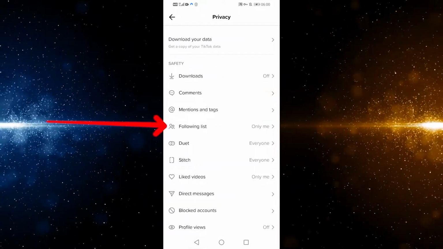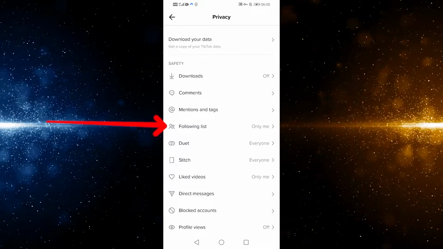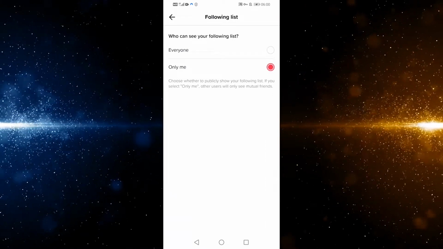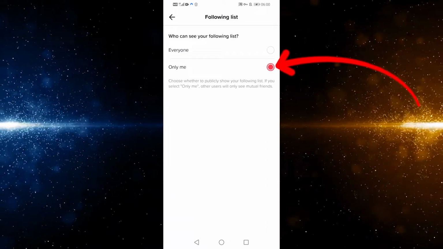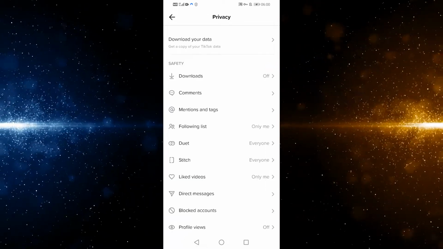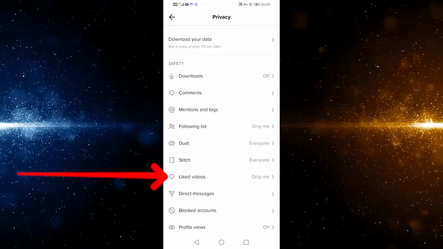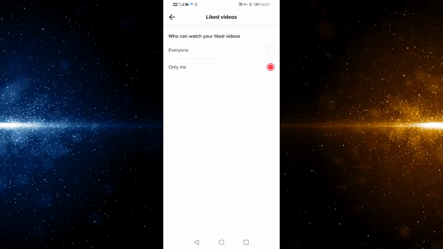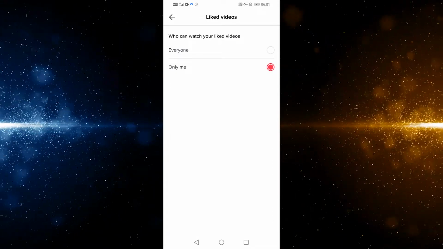Right here, there is a setting that says following list. You can set it to only me to keep your account private, or everyone can see who you're following. In this case, this is quite important. And I left everything else to everyone except liked videos, and I definitely need it to be only me. I don't want others to be able to check out the videos I like on TikTok.